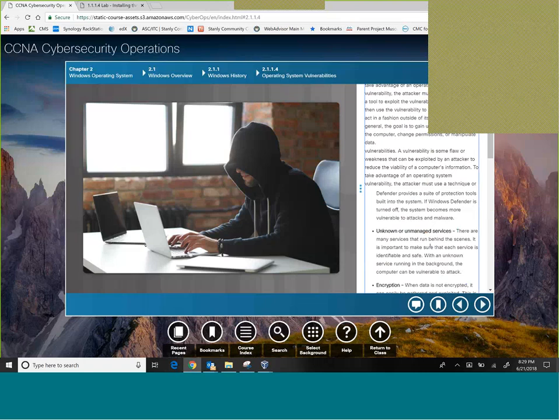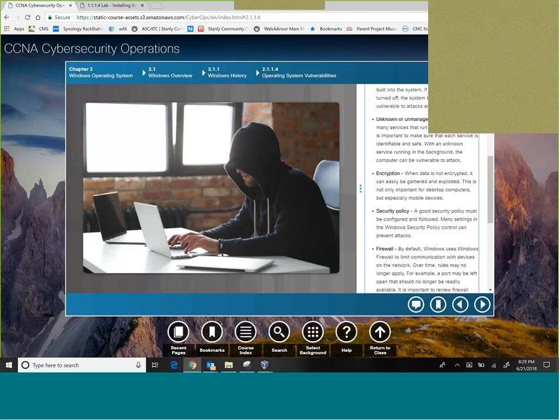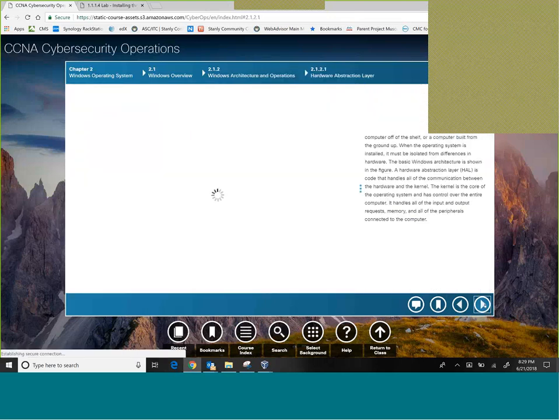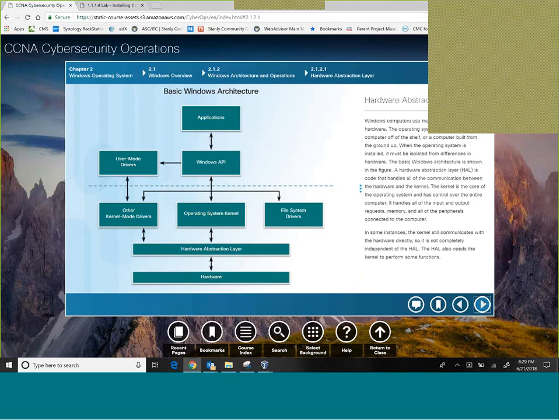Now I know this is about a religious debate as to which is better, Windows or Linux. Regardless, guess what? They're both out there, and you need to know both. I think they both can be just as vulnerable as anything else. It all comes down to not being patched, not being correctly implemented.